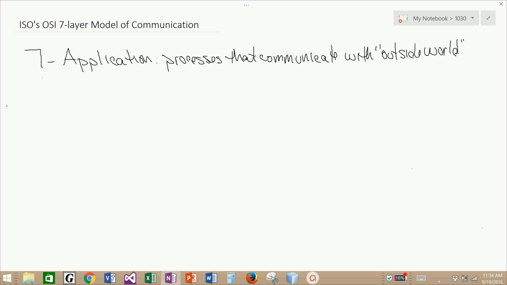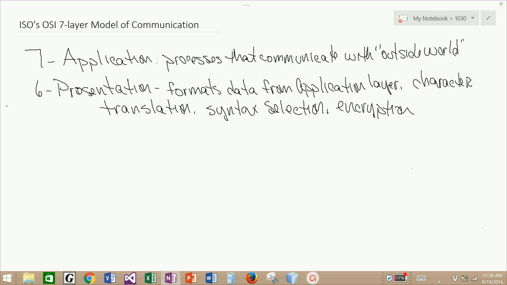Layer number 6 is the presentation layer. The presentation layer formats the data from the application layer. It translates the characters and does syntax selection as well as data encryption. So the presentation layer is responsible for receiving information from the application layer, formatting it, doing syntax selection, and then encryption if necessary.